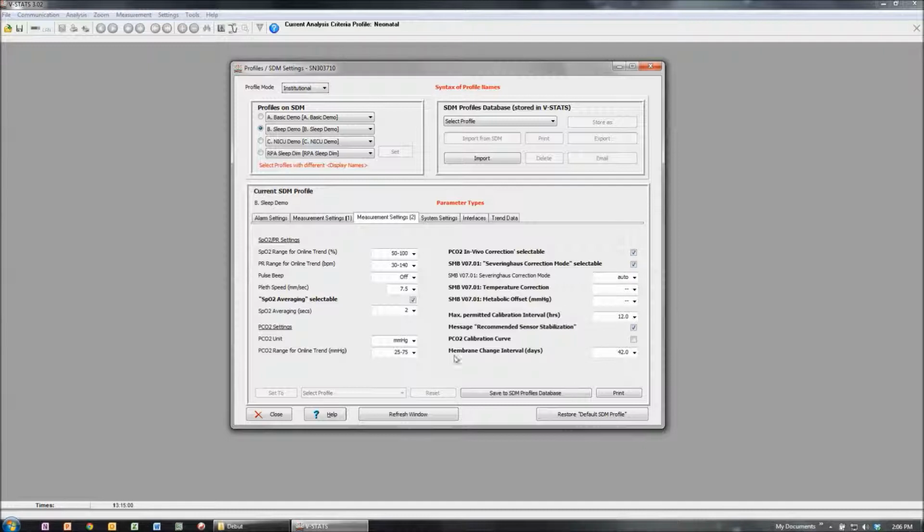Measurement settings 2, we can go through all of these individually, but I'm not sure whether I really want to bore you with that. We can see there's different trend ranges, there's different CO2 settings, the units are there also. We have enabled the in vivo correction, and we've enabled the Severing-House correction mode, which best estimates arterial blood gas. And we've got a permitted calibration interval of 12 hours. The site time, incidentally, the machine will run for as long as either the lowest of the site time or the calibration interval. So if you've got both of them set to 12 hours, the machine will run for 12 hours.